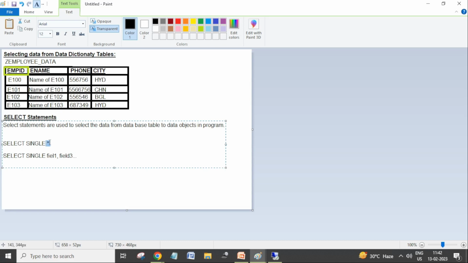What do you mean by star? When you use select single star, what we are saying is, hey, select one record, one particular record with all the fields. Star means all the fields: employee ID, name, phone number and city. But one single record. Select employee ID 101 record with all the fields, that means employee ID, employee name, phone number and city.